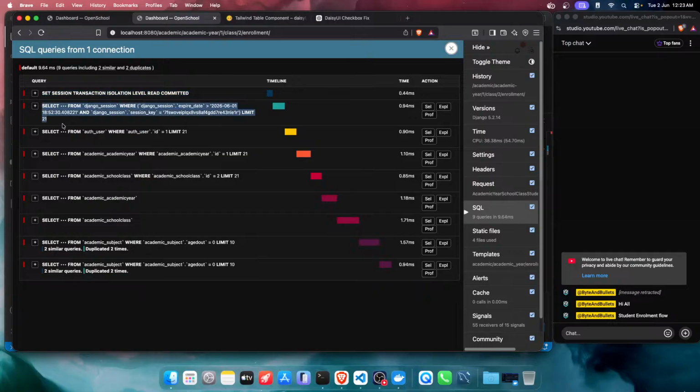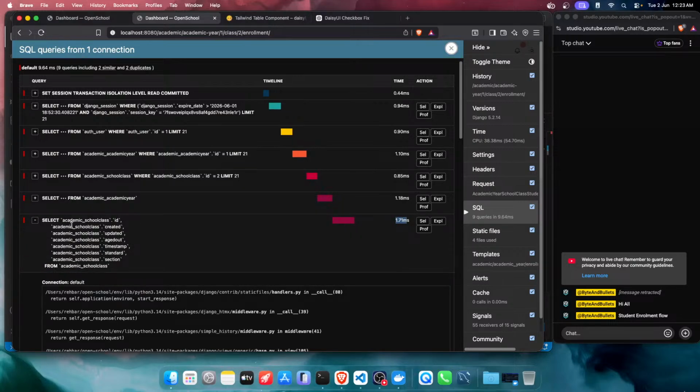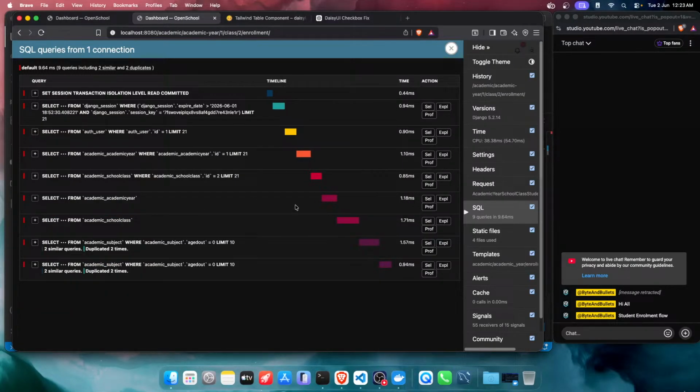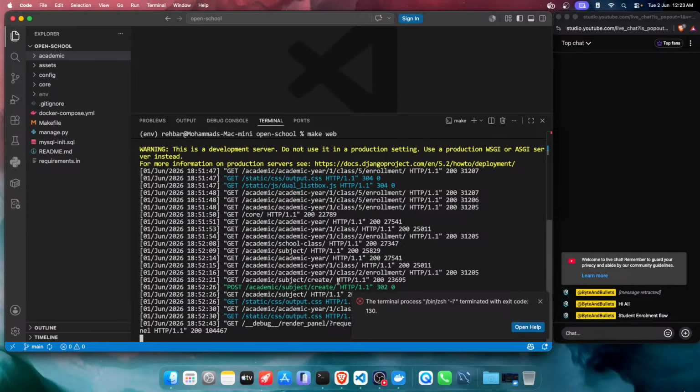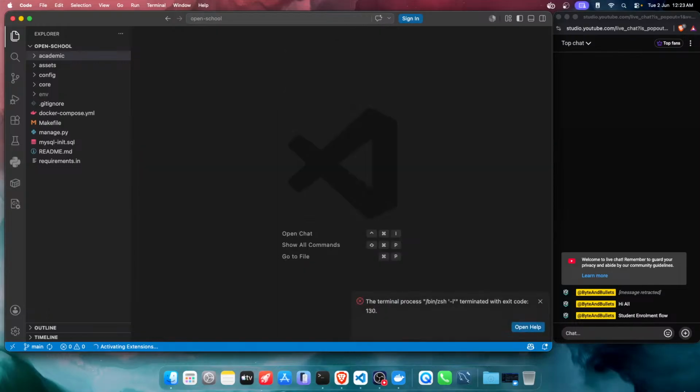This is for the session part. Okay, understood. What took most of the time? Select from academic school class. Okay, that's the class details, transfer standard and all. This is very good actually.